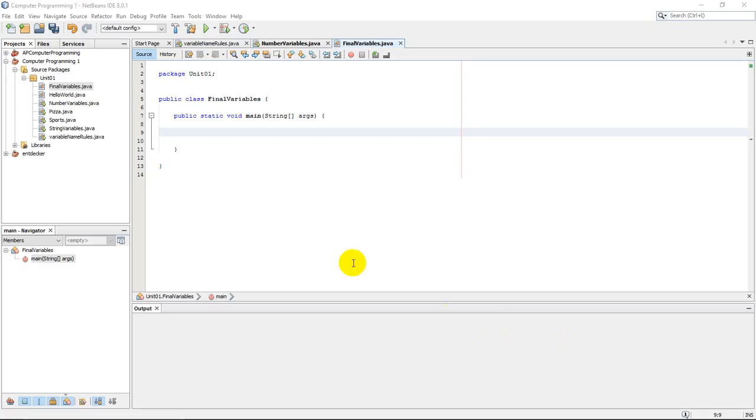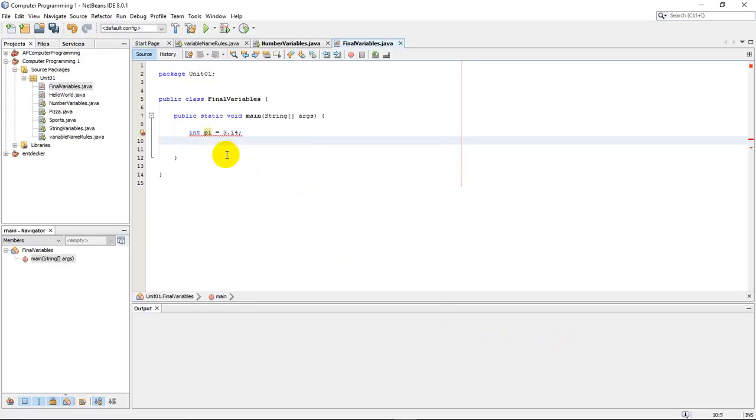Final variables are absolutely final. They are constants. They cannot be changed. And so that's very important to remember that if you create a variable, like let's say I just want to create an integer variable, and I'm going to create the number pi. That's not a misspelling. Of course, it's the math number pi. I go 3.14. And let's say I don't want my program to ever be able to change that. I just want it to be a constant and never change.